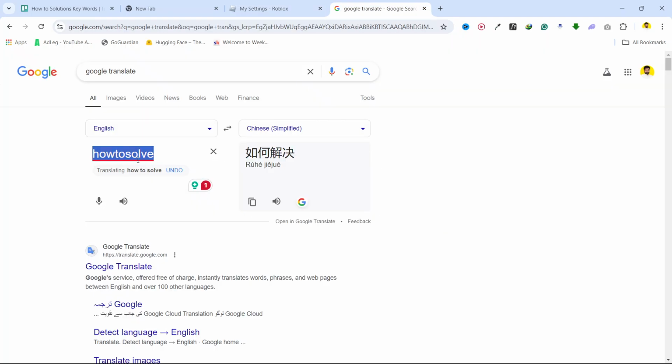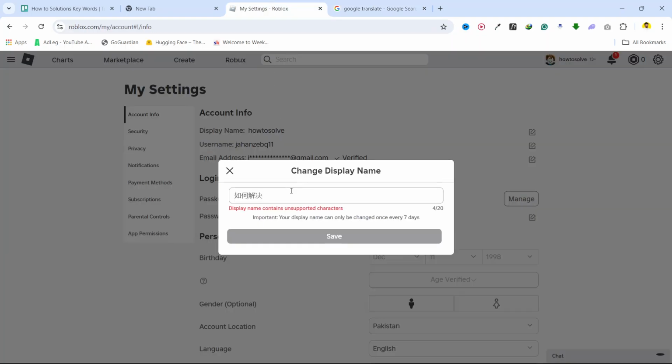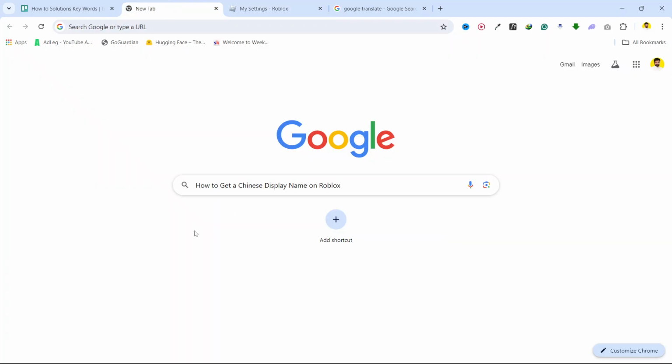So make sure that it is like this, and then you need to copy that and paste that here. If your name is short, maybe you have seen this issue, make sure you are using your original name. So this is a process that you need to follow to get a Chinese display name on Roblox.